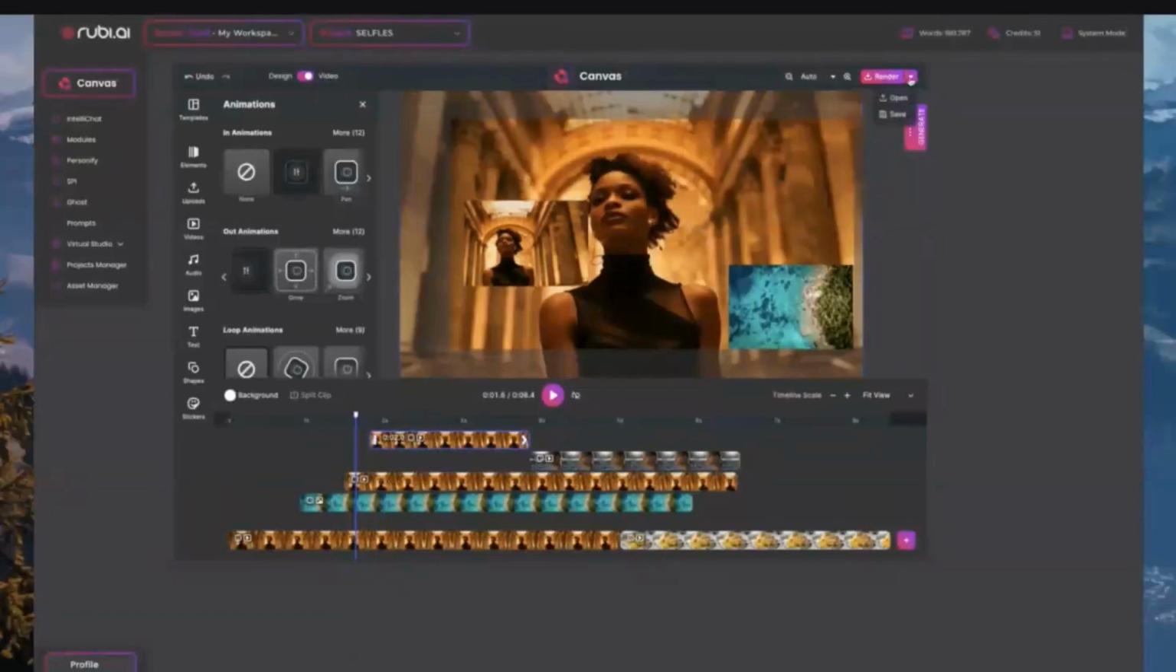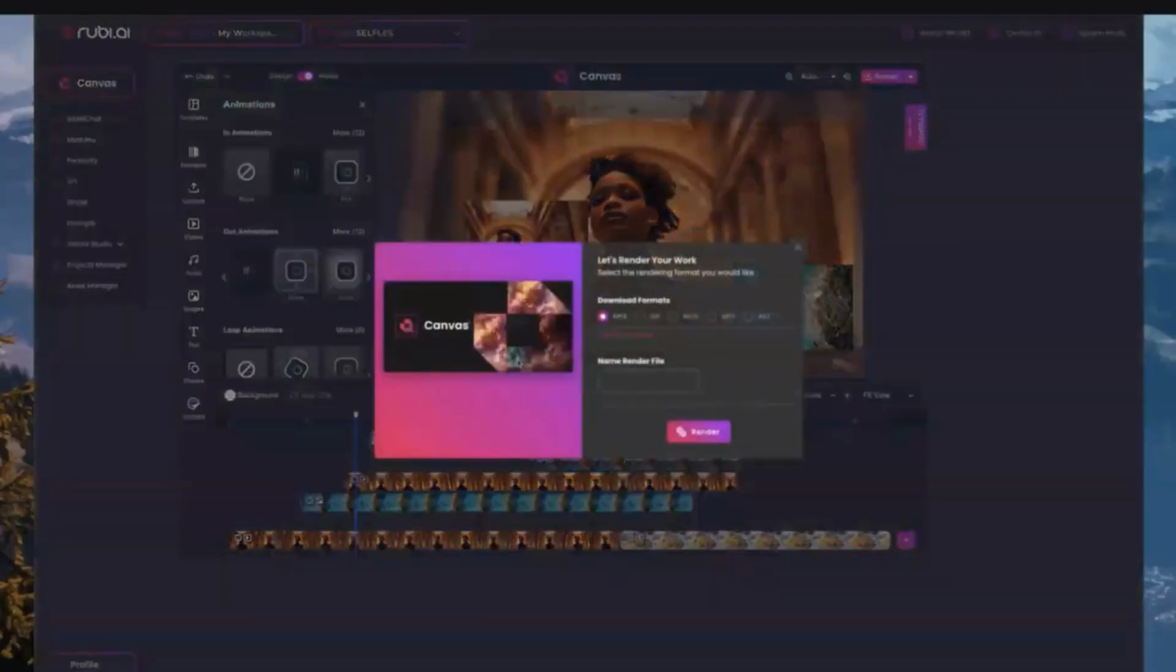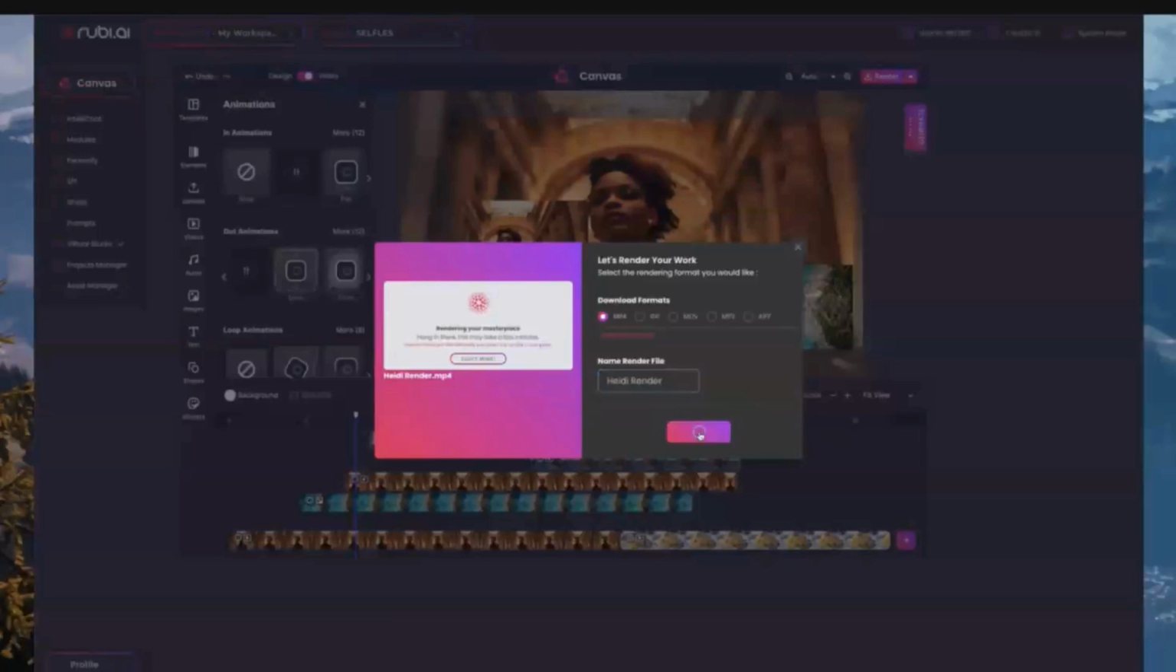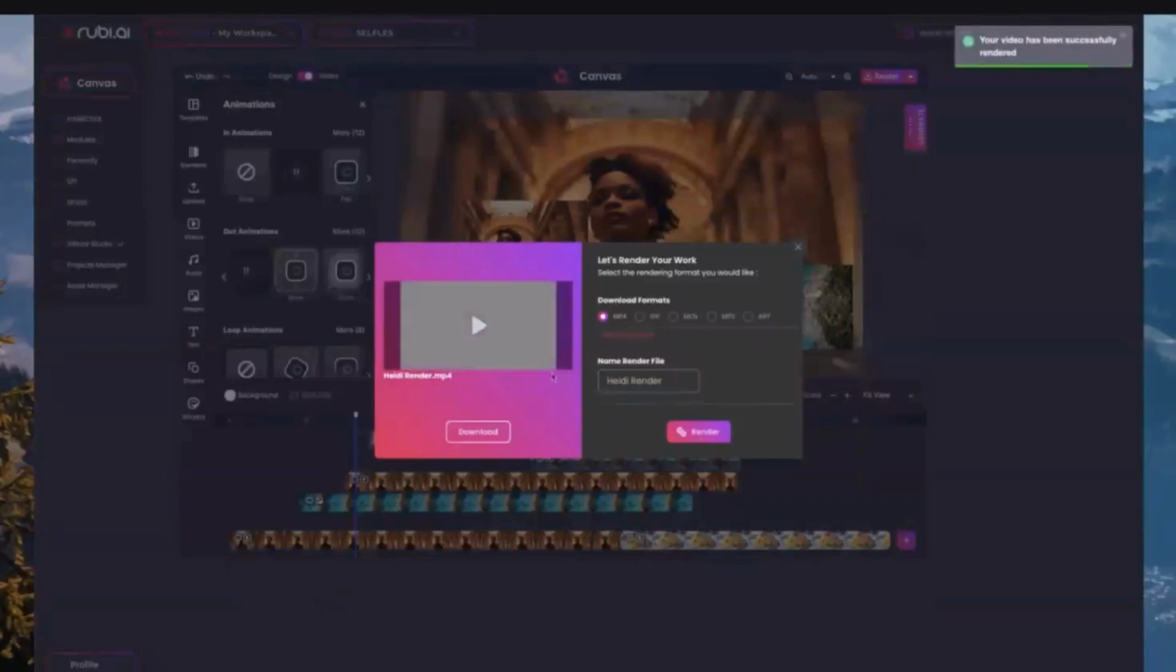Now I'm going to go in and say I want to render it, and I'm just going to do an MP4. So I'm going to put in here Heidi render and just hit render. Now, there's two things you can do here. You can wait, which I prefer, just because it's not going to take too long. It might take a minute or so to finish. It didn't even take that long. And so now I have my piece here.